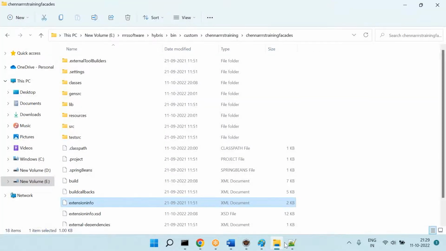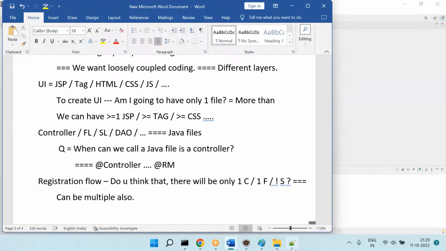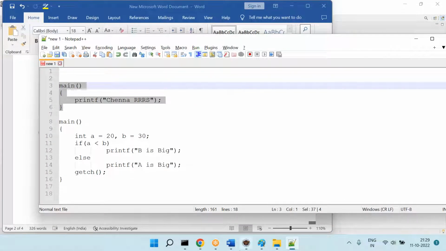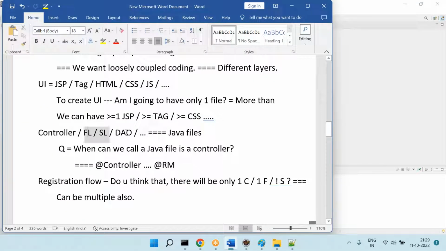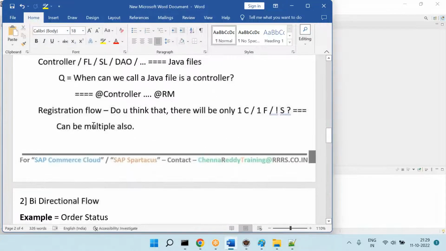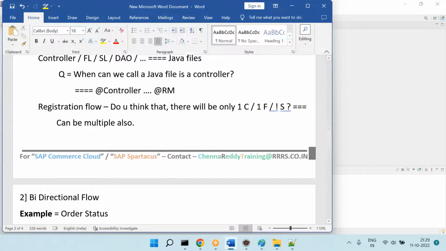So in the case of C language, based on the coding, you call it with a different name. Similarly, based on the logic you write, you will call it with different names. So when can we call a Java file a controller? You have the @Controller annotation and mostly a request mapping, and so on. So finally, if you take the registration flow, do you think there is only one controller, one facade, one service? Can be multiple also.